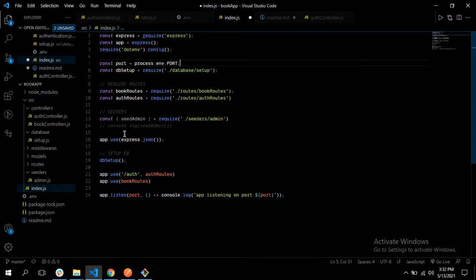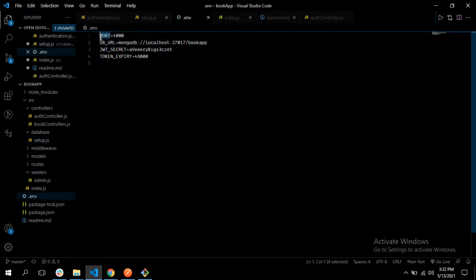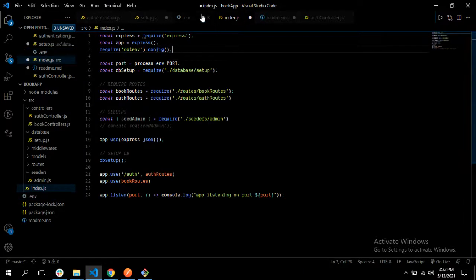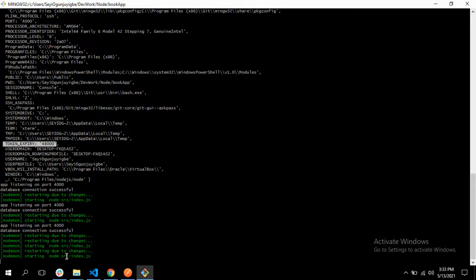Process.env.port. Now let's try to update the database setup. So const connection string now is going to be process.env.dburl. I'm using the same values I have here, capital letters, DBURL, just as I have here actually. And then I can save this and save this, and my database will still be connected.